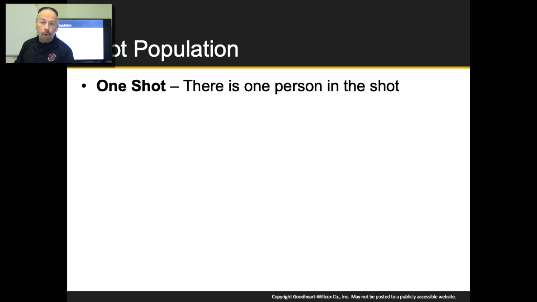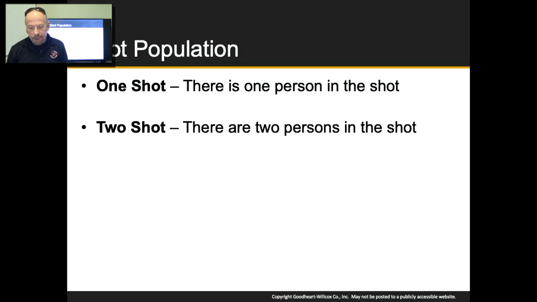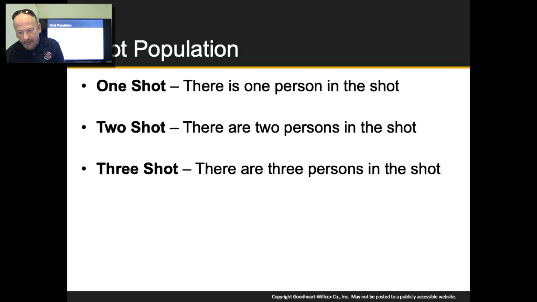If there is a one shot, one person in the shot. Two shot, there's two people in the shot. A three shot, there's three people in the shot. Okay? Now, I want to tell you something.